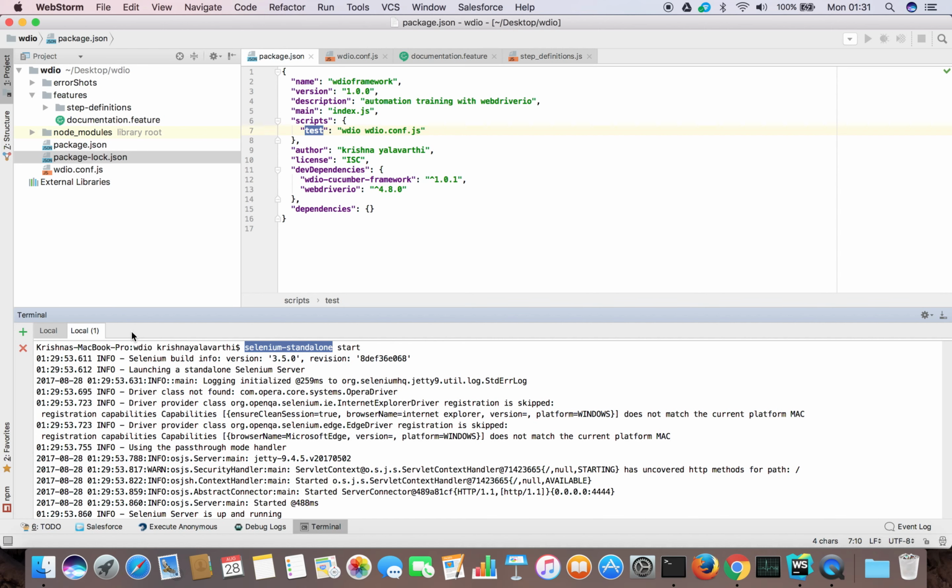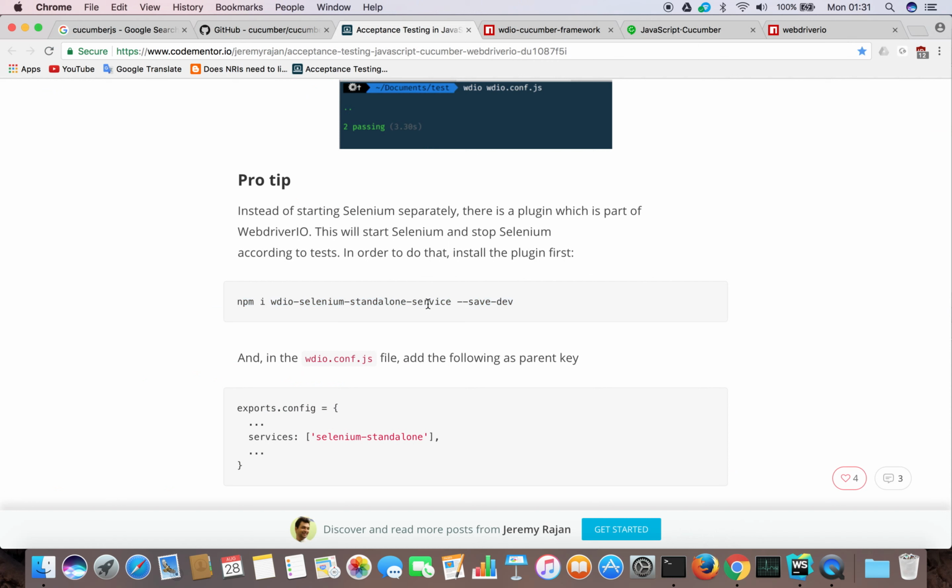There is a third-party library, Selenium standalone service, which will look after the task that we have to do manually. We have to run Selenium standalone start manually, but if we add this service as a dependency to our project, it will start Selenium standalone automatically. So we don't need to do anything. We just need to add the service in our WebDriver configuration file, so it will automatically start the WebdriverIO test, start the Selenium server, run the test, close the Selenium server, and close the WebdriverIO test. So let's go on to that.